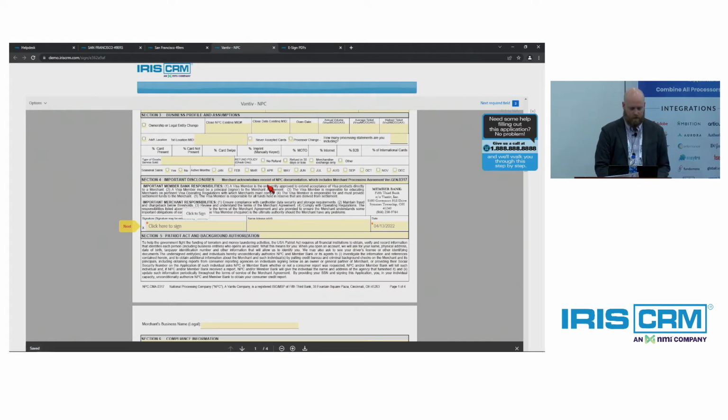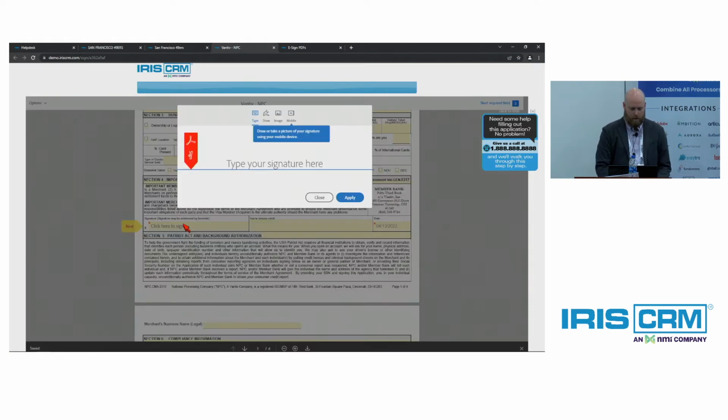Now when I get to the signature field, and I click that, I'll get a pop-up from Adobe, and they give you some options, like if you just want to type in your name and have it generate a signature, or actually draw it out and then have it show on there, you've got that option.